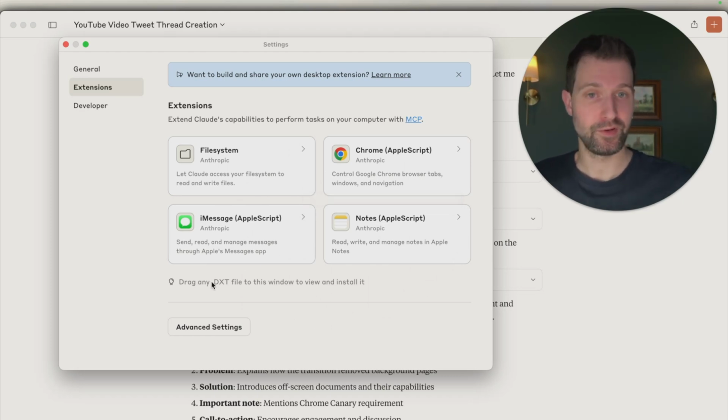So I'm going to do a video on that next, where you can actually see how to convert this MCP that we've built into an extension that you can just drag into here or double click and add that into Claude Desktop.